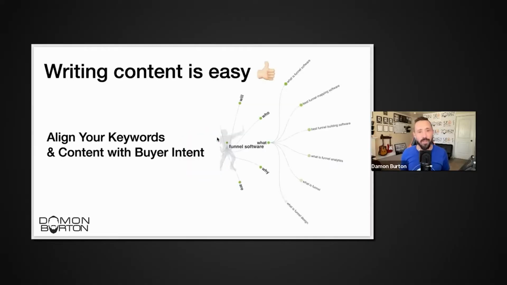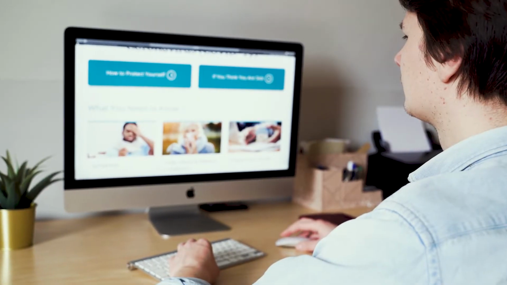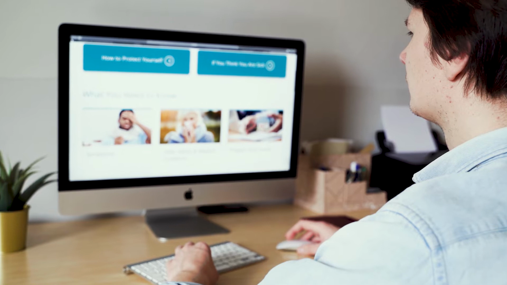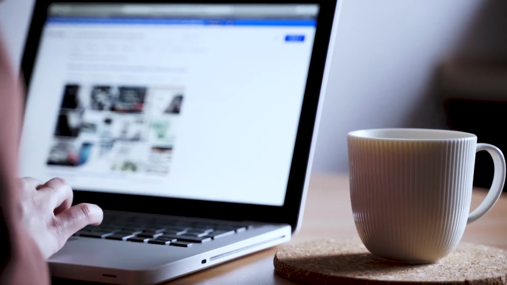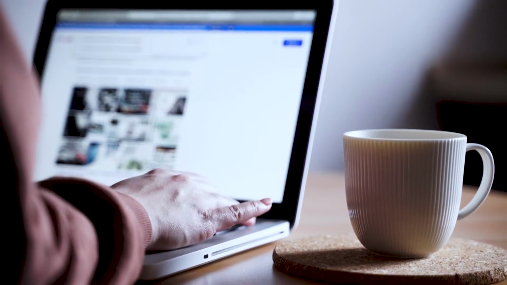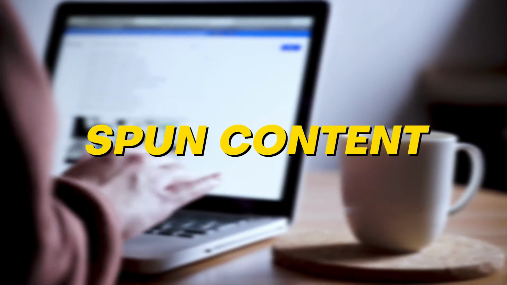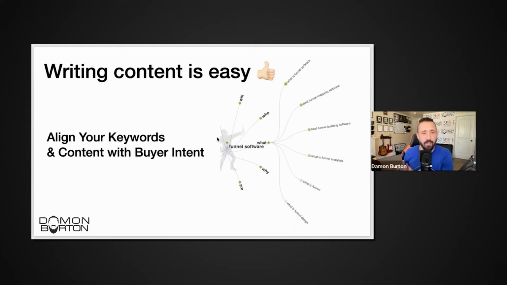So now you have to do content. Well, content's hard, Damon. Well, of course we can make content easy as well. What you want to do is align your keywords and your content with buyer intent. So we've all seen those crappy websites where we can tell that the content's been, quote unquote, optimized and it just reads really wacky and it's not really compelling. It's because they're using what's called spun content, where they just took somebody else's content and shuffled it around. So instead, we want to create our own content that is buyer intent based and not just random and shotgunned.